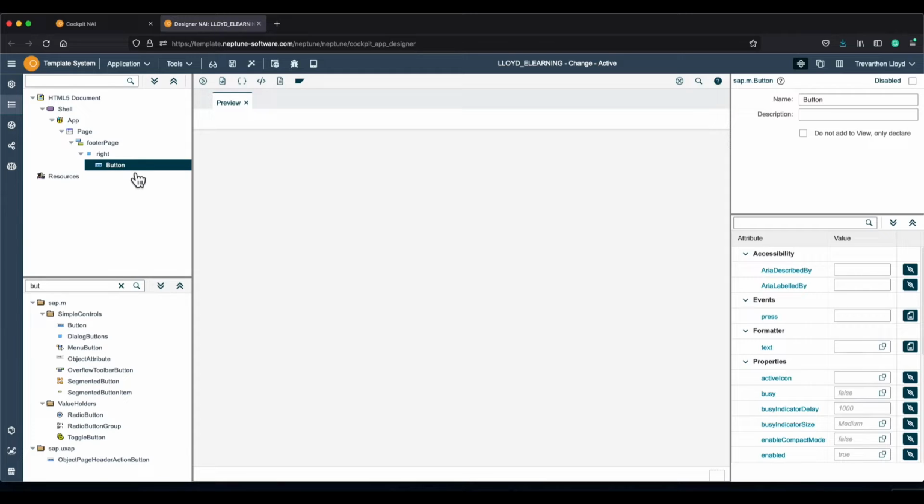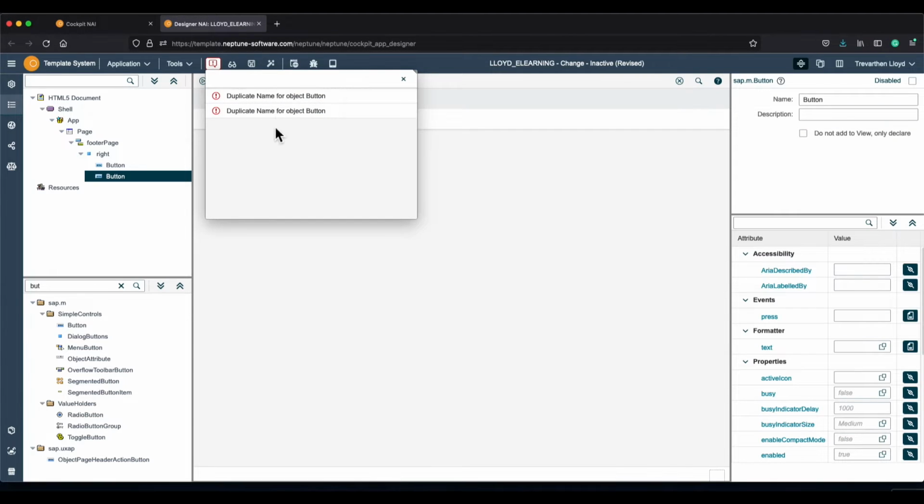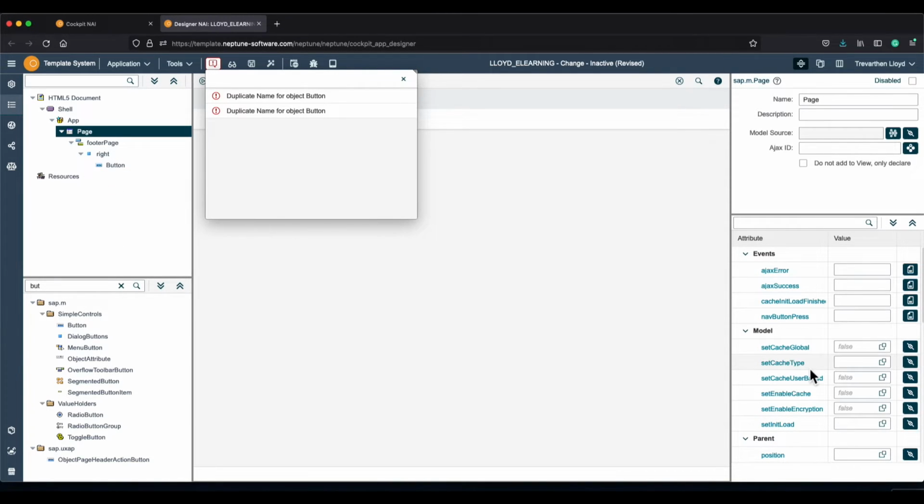The application designer will automatically give you an error if you have duplicate names in your component tree. So here, if we copy and paste the button and we try activating, it will warn us we have a duplicate name for the button. So we can just delete the extra one.